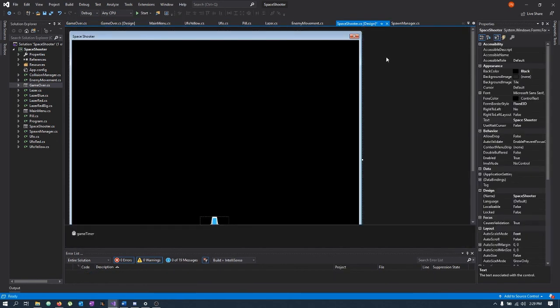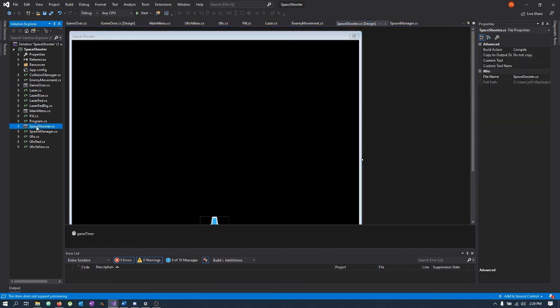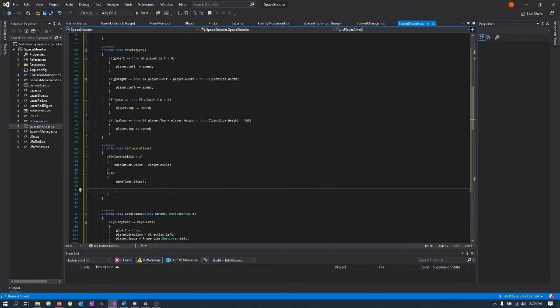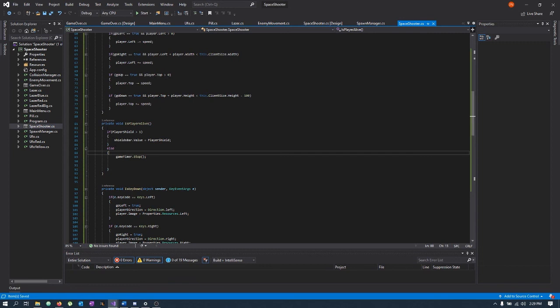Head back into the space shooter, wherever you are. There it is. Space shooter back down here. We just need to, so if the player is not alive, obviously end of the game. Head down to, what do we need to do? So we need to create that object and send the score, yes, okay, sweet, sorry.